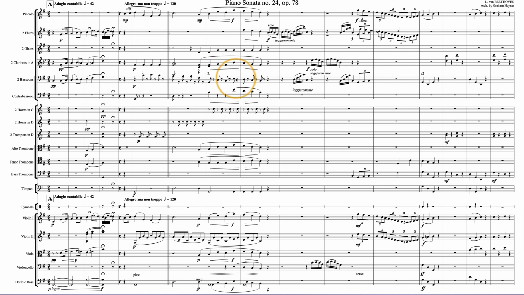It's doubling what's going on here in the cello and kind of adding an octave above the double bass here. So you lose a little bit of that natural kind of sound here.